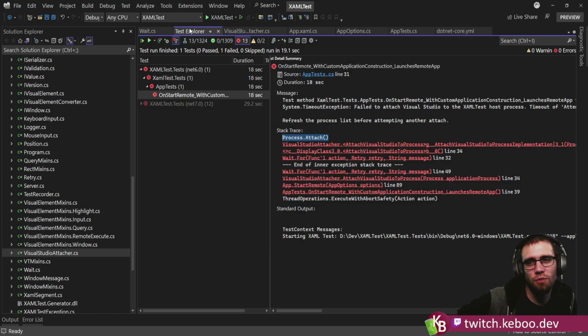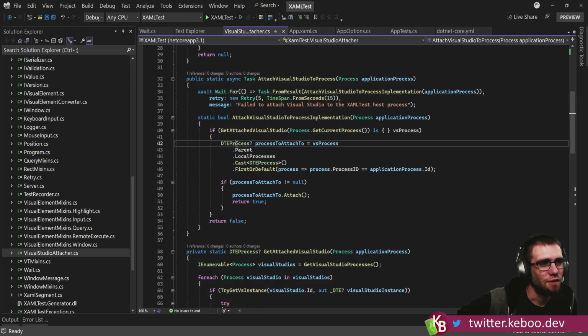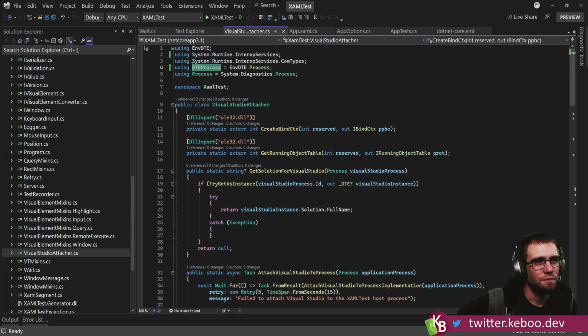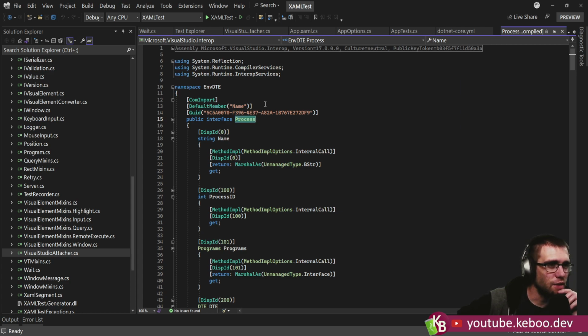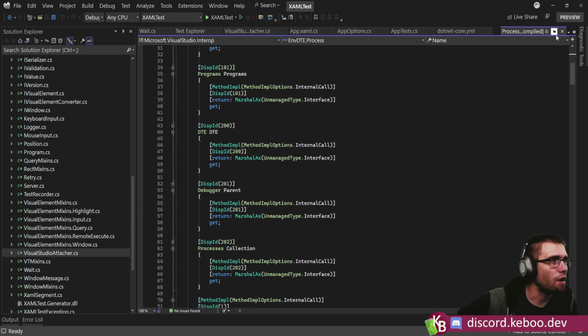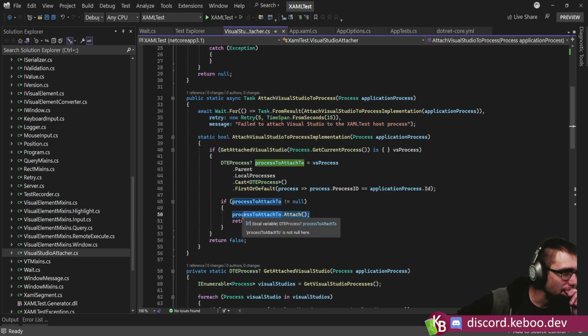Which, you'll note, is one of those fun things with COM. You'll note the stack trace says process.attach. Yeah, this gets... oh, I guess that's where it comes from. It's because of the using. But you'll note this is an interface, and it's a COM interface. And what could possibly go wrong from a COM interface? So that's the guy who's choking and throwing an exception.